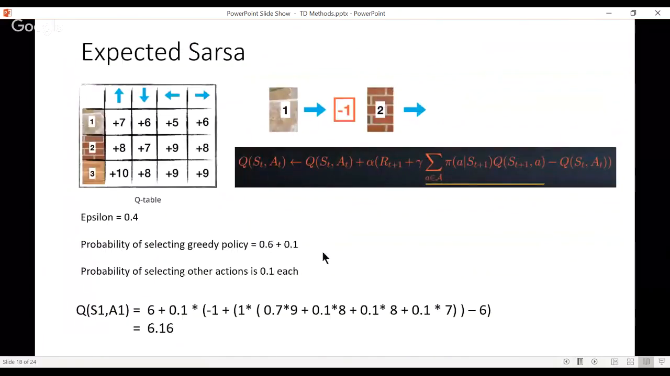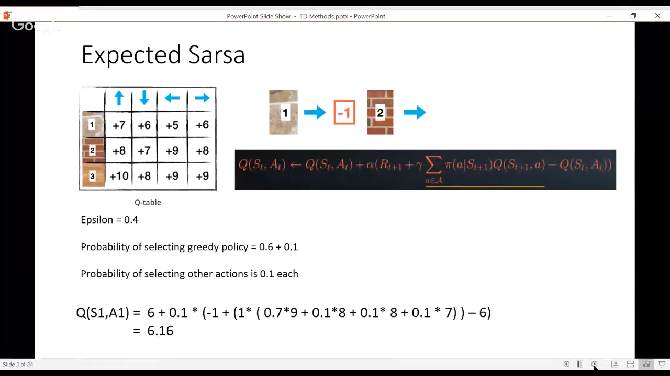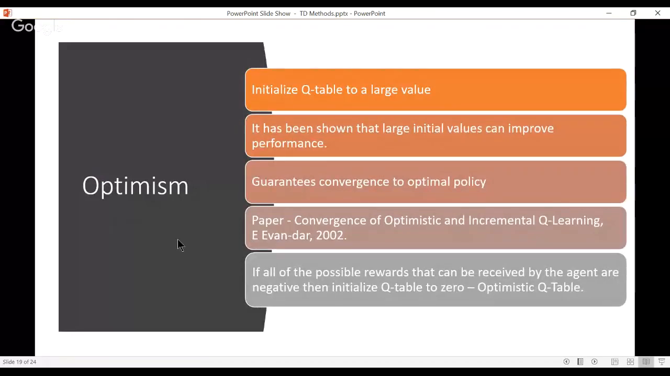So I discussed all the 3 methods, and we also discussed them using the quiz. Now there are some minor improvements suggested in the lesson. One of them is optimism. So how do you initialize the Q table? There was a paper published in 2002. They said that if you initialize the Q table to very large, very optimistic values, it improves the performance. You converge to an optimal action value function and subsequently an optimal policy faster and better. That was their finding.